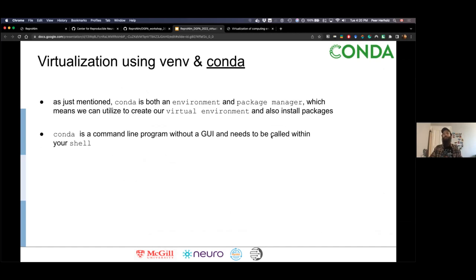So, as just mentioned, conda is both an environment and a package manager, which means we can utilize it to create the virtual environment we're interested in, because our goal here is still to make the analysis run, right? That's what we want to do. And also install the package we need. Conda, as said before, is a command line program. It doesn't have a graphical user interface. So you need to work with it within the shell. There's just a way around it.